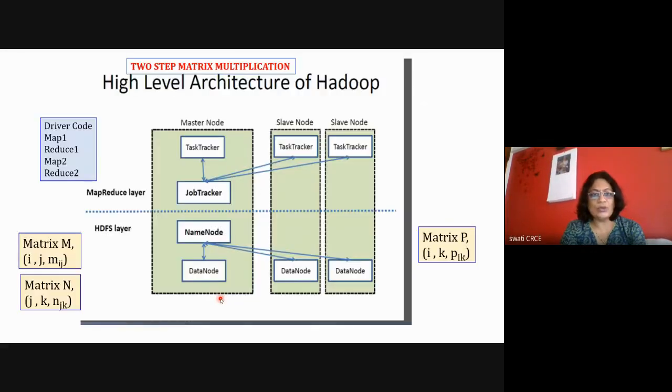So let's see what MapReduce is. MapReduce is a core component of Hadoop. In MapReduce, there is a job tracker and a task tracker. Job tracker is the master, task tracker is the slave. Job tracker performs the entire job. It identifies all the tasks which are there in the job of word count or matrix multiplication, and then it distributes the tasks to the task trackers.